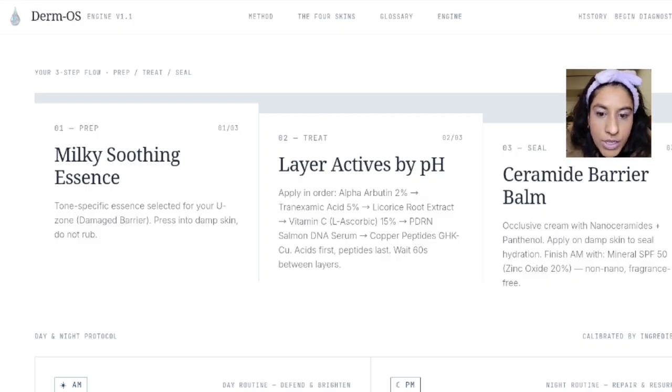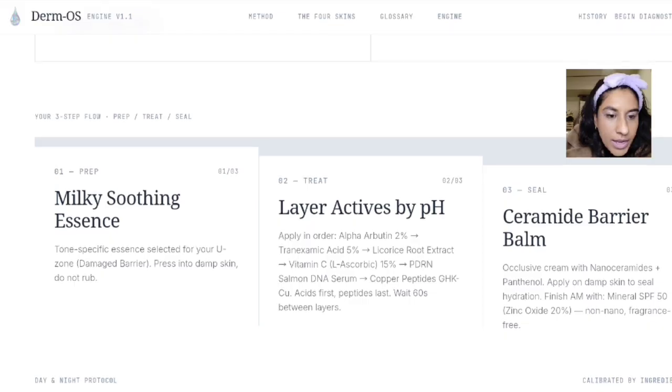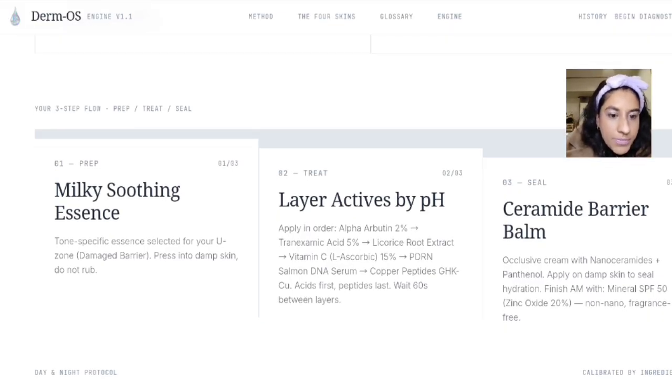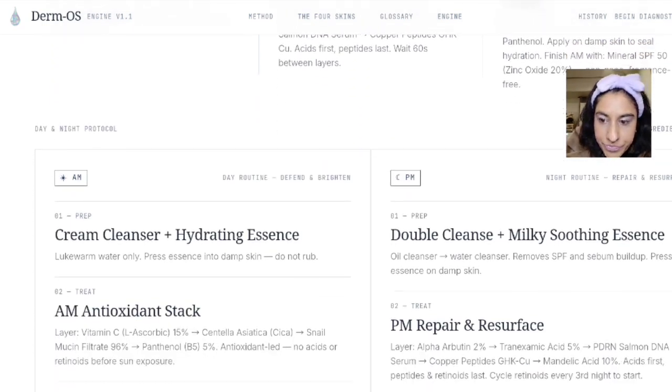And then it's saying here wait 60 seconds between each layer, so don't overdo it and put everything all at once. Give your skin a break. And then ceramide barrier balm, and this is occlusive cream with nanoceramides, panthenol, applying on damp skin to seal in the hydration. Finish AM with a mineral SPF, so you get the mineral powder maybe with the SPF, or the BB cream with SPF in it, whatever it can be, something light and not too oily as well.